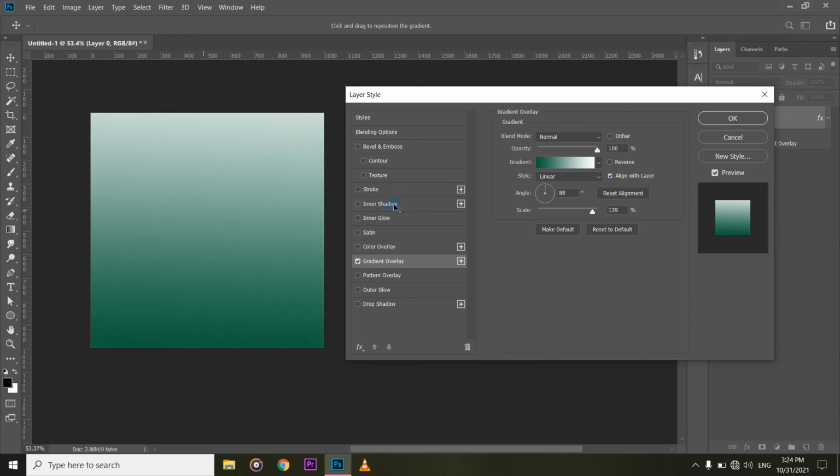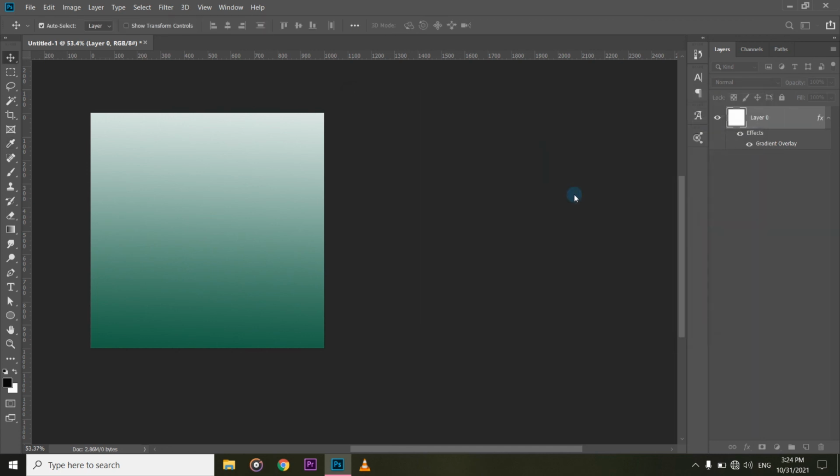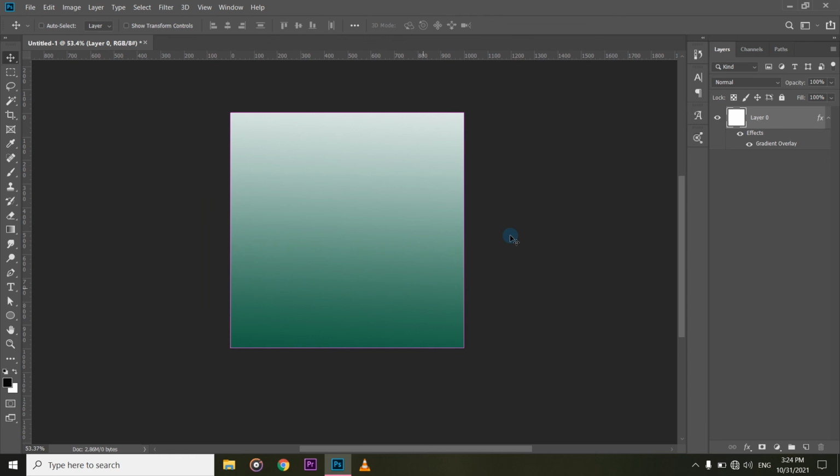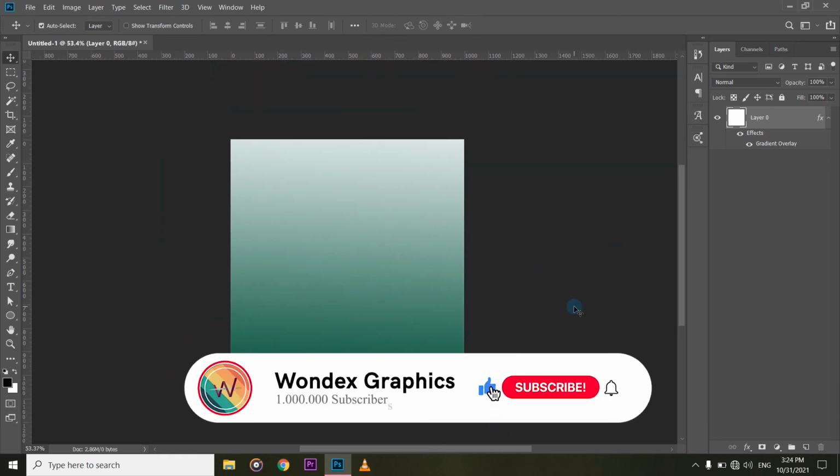So you don't have to waste your time pushing the location, then the scale. You can do it here, and then you have a nice gradient. I think this is good. So that is it, very simple. This is how you create a gradient, how to use the gradient tool. You can also use adjustment layers to create gradients. We'll talk about that one later.